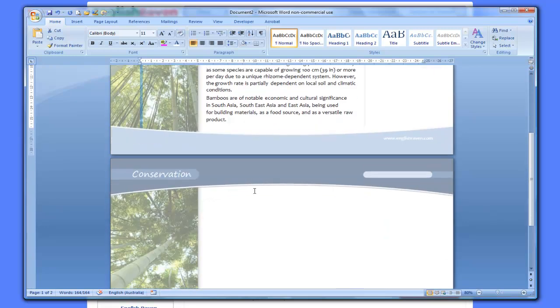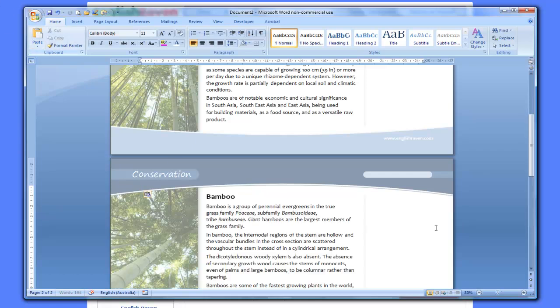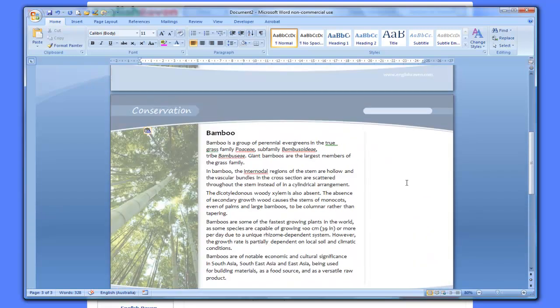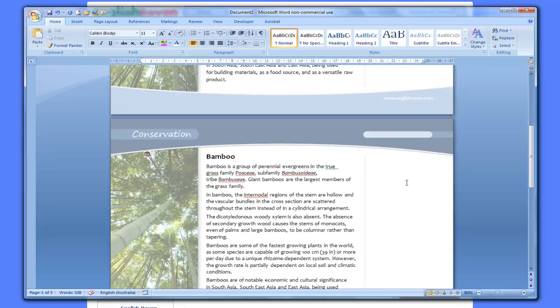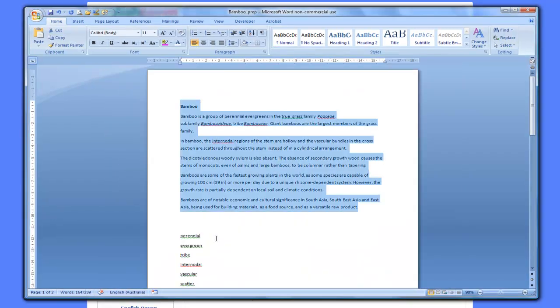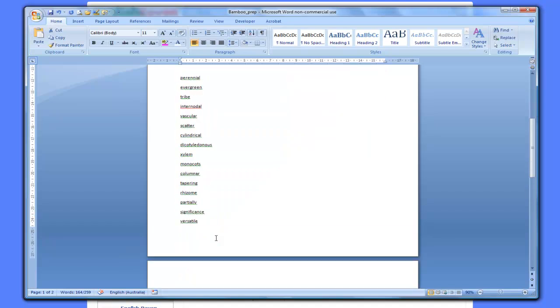Go to your next page, and notice how the format's staying exactly the same. Now paste that. Alright, you can see it's exactly the same as the first page there. But now on this second page, which will be the first page of the student's handout, we want to put this vocabulary, and we've got a vocabulary list here.